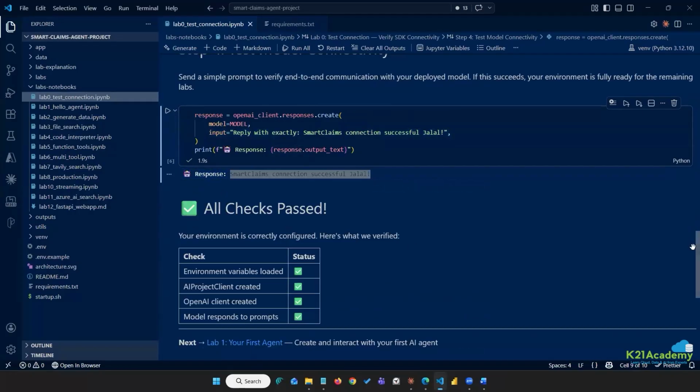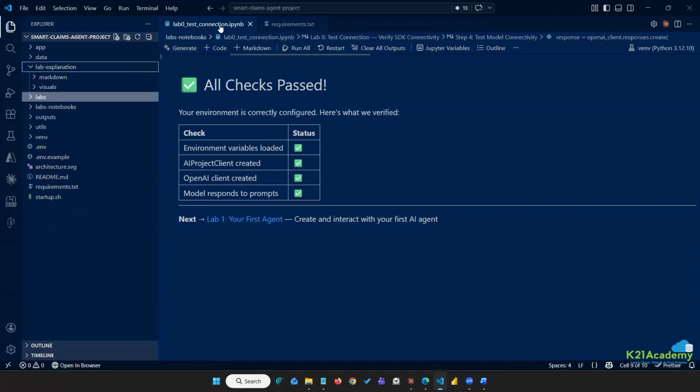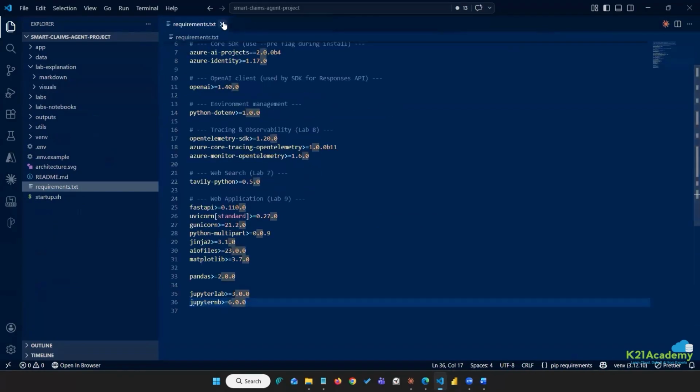So now what are we able to process? We are able to see environment variables are being loaded. AI project client has been loaded. OpenAI model has been loaded and the model is able to respond. Where is my explanation here? So I'll close this. This is almost completed.